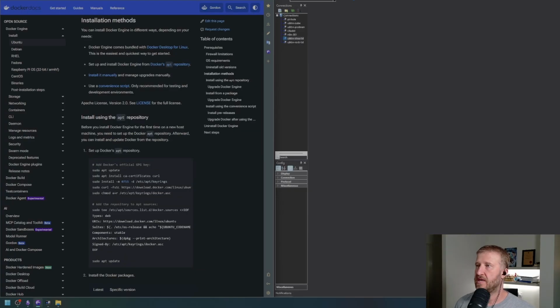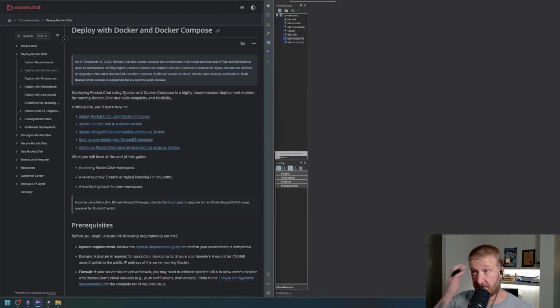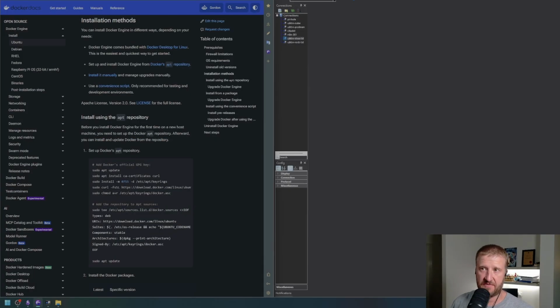Okay, so next bit, we're going to go through the installation of Docker, and then we're going to use Docker to install both Stoat and Rocket.Chat. I'll be using the documentation from Docker for Docker install. I'll be using the GitHub self-hosted documentation for Stoat, and I'll be using Rocket.Chat's documentation for their deployment. All of these links will be in the description below. Let's get into the first deployment, which will be Docker and Stoat on the Stoat VM.